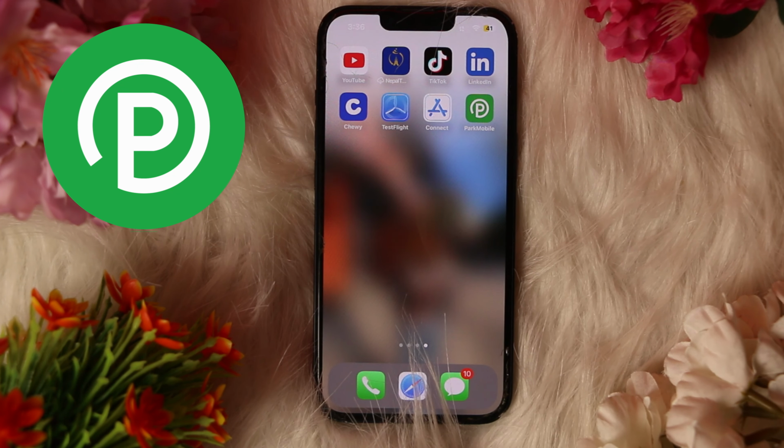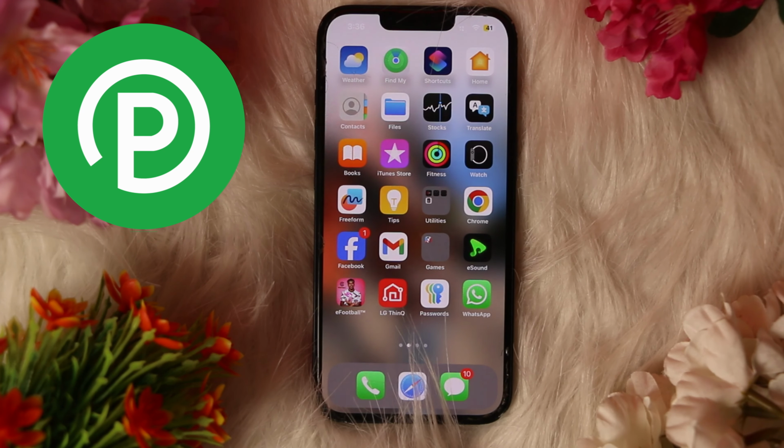So in the following video, I will guide you to change your ParkMobile password. Now if you want to update or change your ParkMobile password but you don't know how to do it, then this is the video for you. Simply watch the video till the very end to know about it. So let's get started.